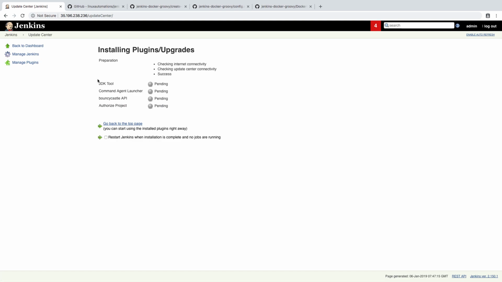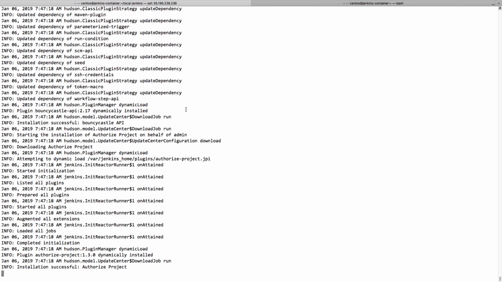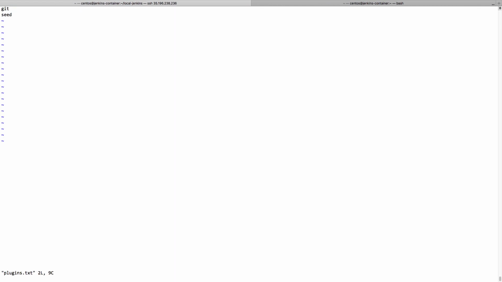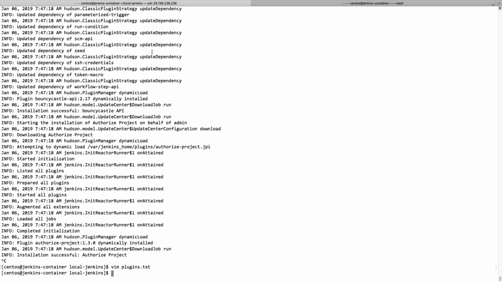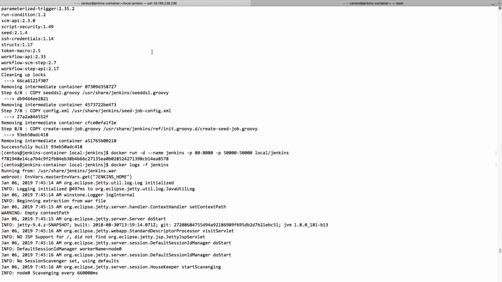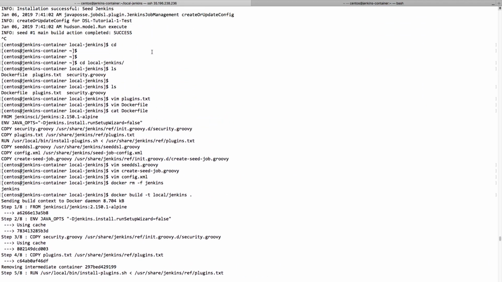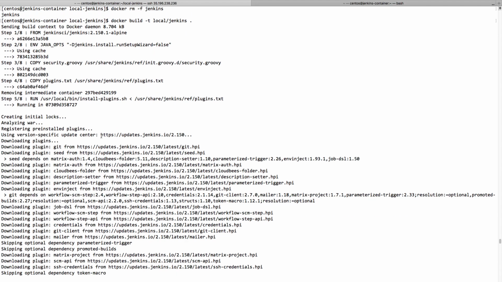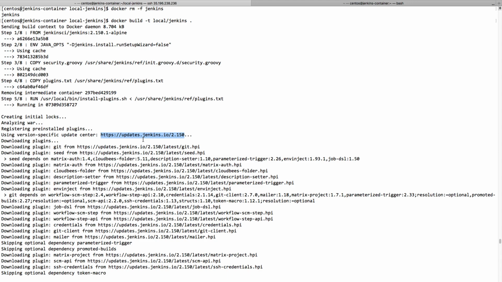So here I have to install one more plugin, which I would like to keep inside the plugin.txt. So what is that? authorize-project. Okay, so how do you come to know about these names? Basically you can look at the log file. While making the image, it is going to download the plugins from this location, updates.jenkins.io.